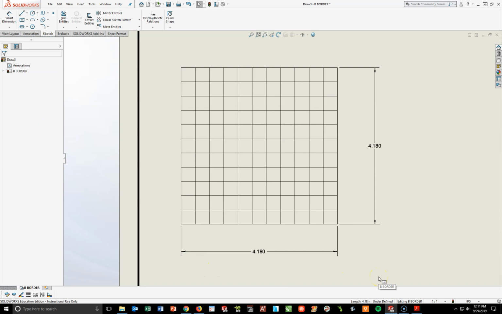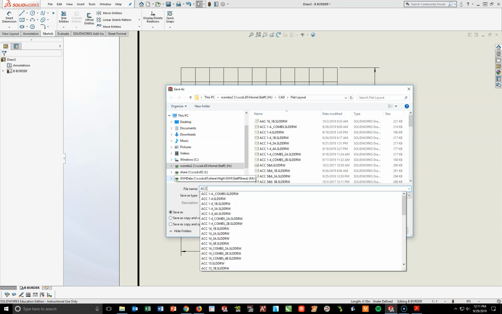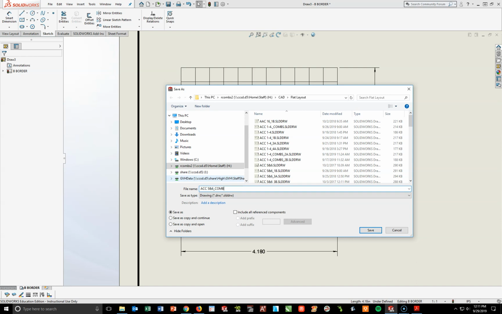Now, before I go any further on this, I want to go ahead and do a quick file save as. So up here at the top of your bar, I'm going to come up to the save button, that looks like a disk, I guess. Go here and say save as. I want you to save this as ACC 5, and then the symbol and 6, underscore your last name. If you want to add the period, you can. Hit save.